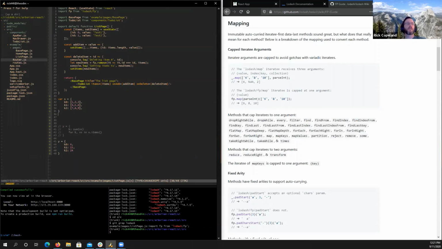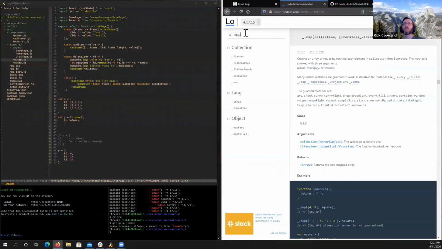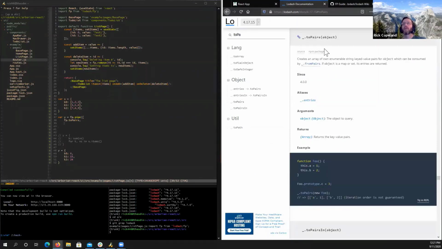So what we've got to do instead is this weird FP thing. What I would do is say fp.pipe, and what I'm going to do is say fp.toPairs. What that does, if we go over here, is it takes an object and gives you a sequence of key value pairs. So that's like our dot items.